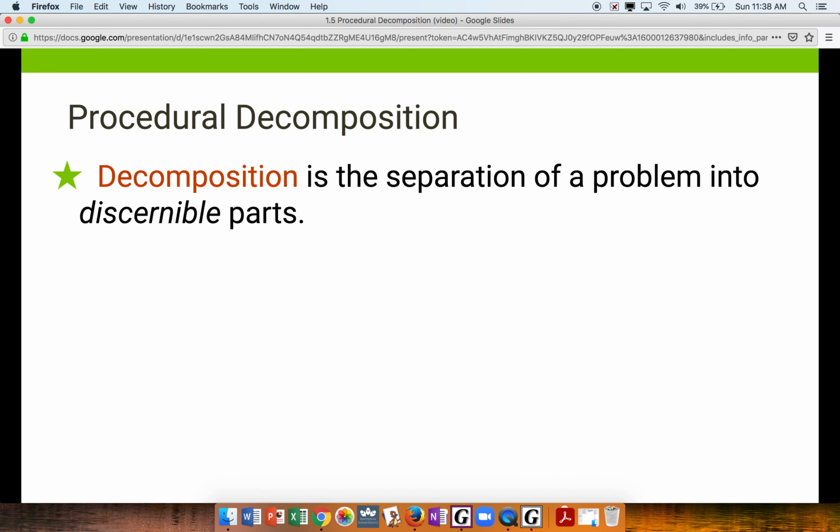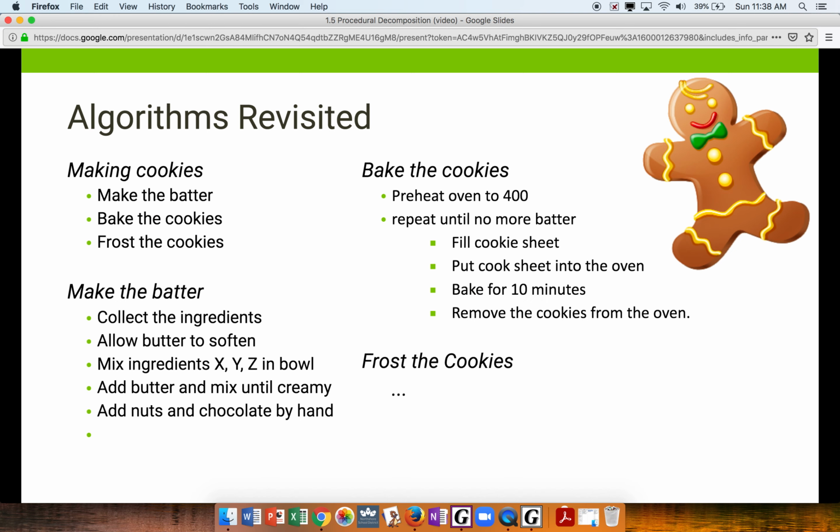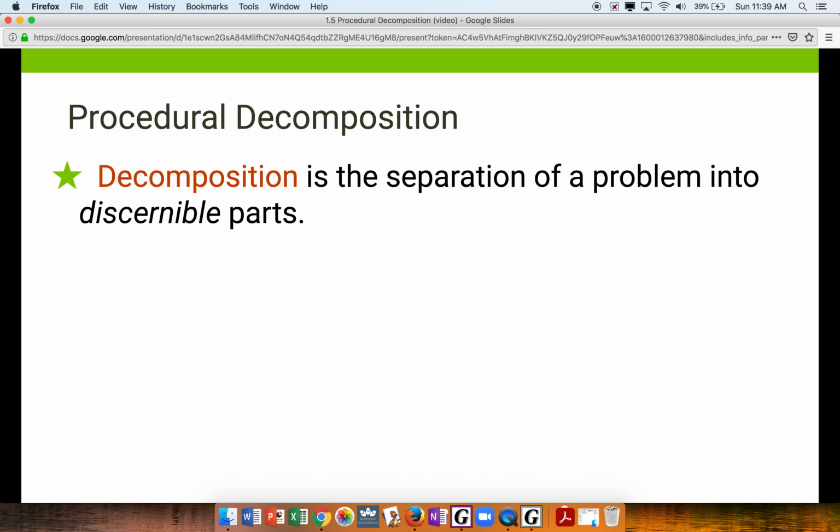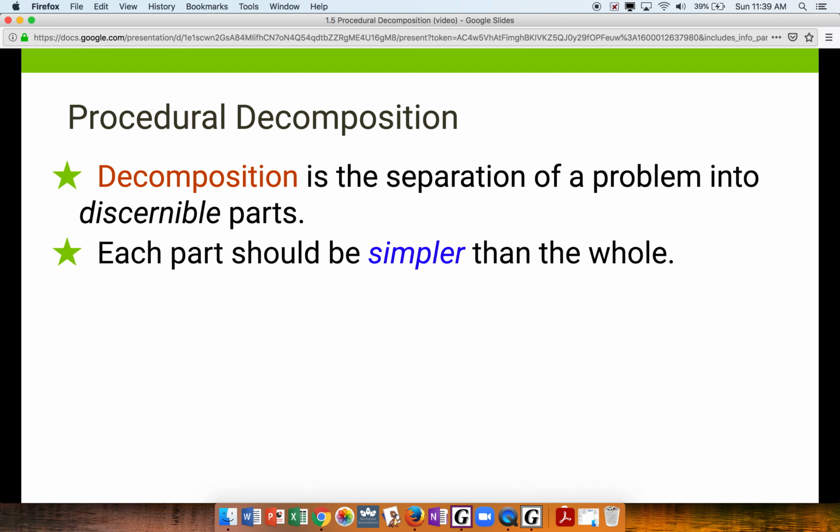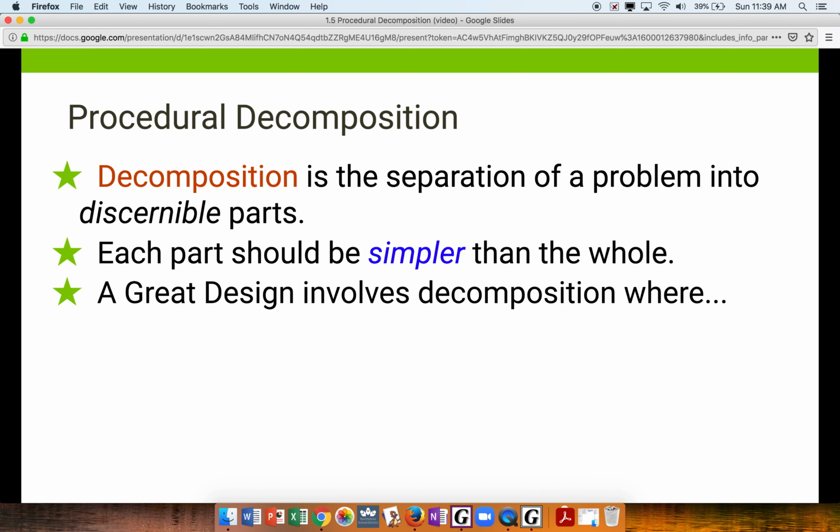Here we are. We're talking about decomposition as a separation of a problem into discernible parts. That means each one is its own making, right? Like I said before, we mixed the batter. I didn't say mix part of the batter and then bake part of the cookies as one method. They're very distinguished from one another, right? They make sense separately. So that's what the discernible parts are. They make really good sense separately, and each one has to be simpler.